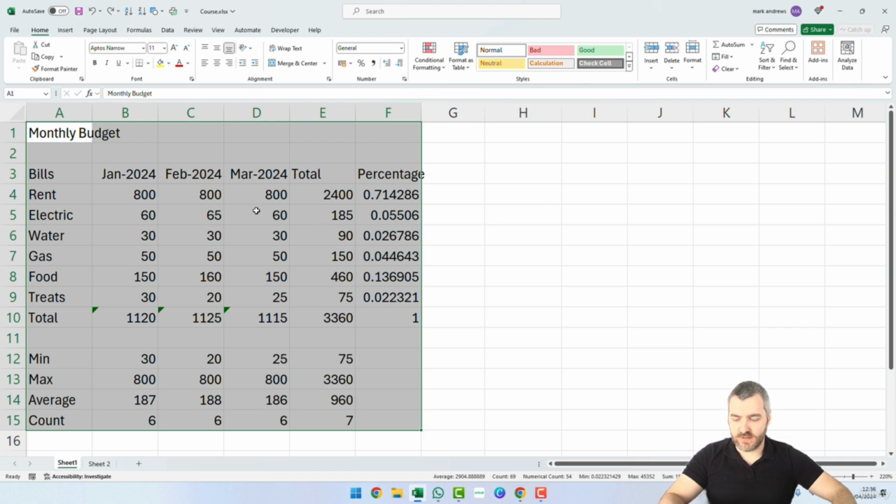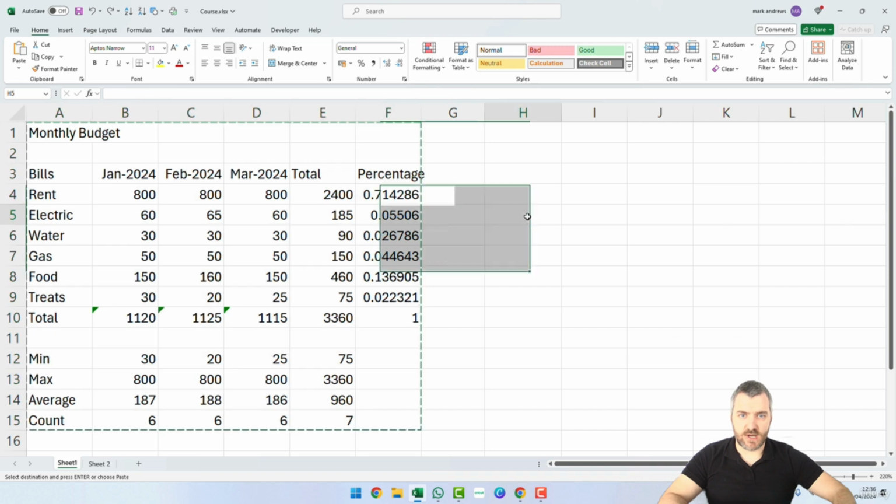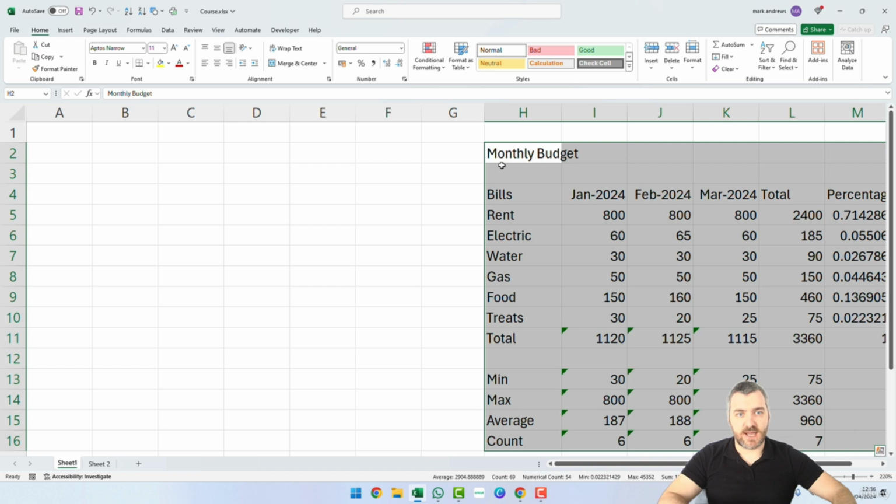But another way of doing this is to press Control and X, and you get these little dotted lines that go around the data, showing you what you've selected and cut. Then we press where we want it. Say we want to move it over to here and we'll put it in H2. We can then press Control and V, and that will move all of our data there. So it cuts it out of where it is, sticks it onto your clipboard, ready for you to move, and when you paste it using Control and V, it moves it wherever you want.